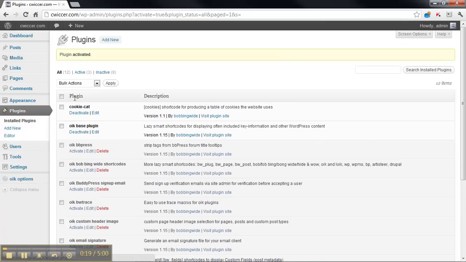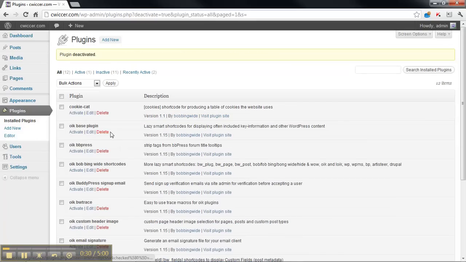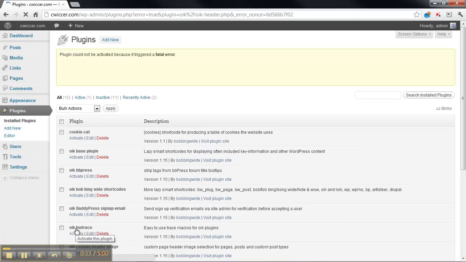OIK and Cookie Cat are now activated, so we deactivate OIK. And Cookie Cat is no longer happy. So let's now deactivate Cookie Cat and try something else. Let's try activating the OIK custom header image plugin.